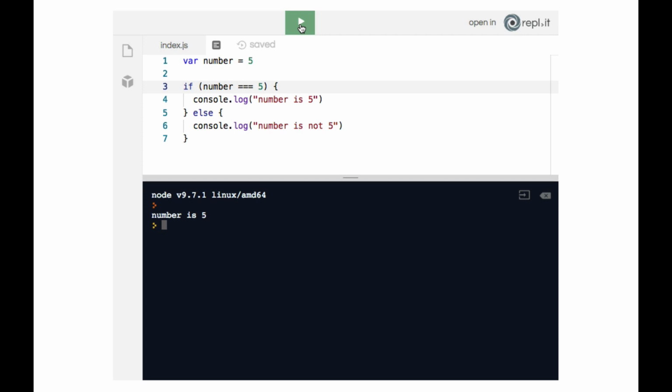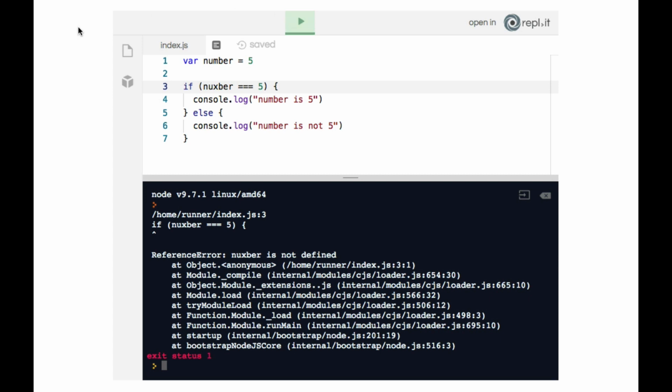But thinking like a software engineer means dealing with when things don't work as planned. So let's deliberately throw a monkey wrench into this code, and let's perform a simple typo. And let's say we typed in if nuxper is 5 instead of number. Now, when we run our code, we get a solid error message.